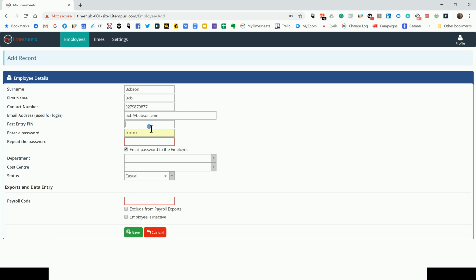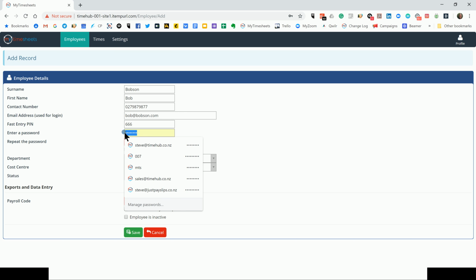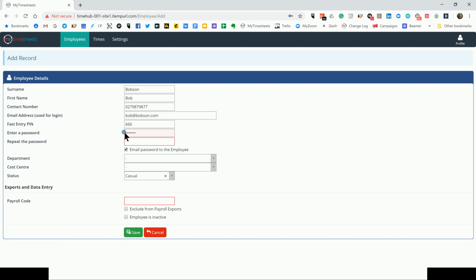So what My Timesheets has is the ability for employees, if they don't want to use their full email address, because sometimes email addresses are long and they can also be problematic when data is being entered, they can enter a fast PIN code, which means when they log in, they enter their PIN code, their password, and their company code rather than the full user code based on their email address. So if Bob wanted to use 777, or 666, depending on what sort of person Bob is, he could enter a fast PIN code, or you could create that for him. They would enter his password so that he can then log in also with either of the two options.